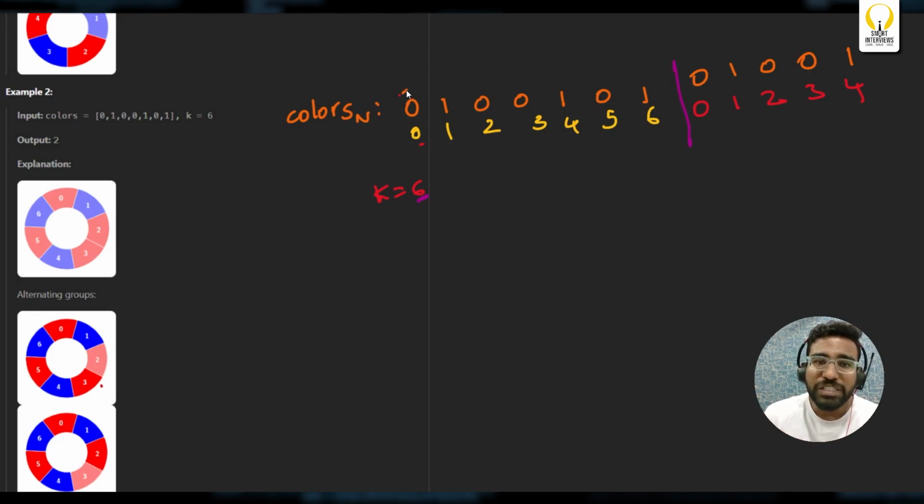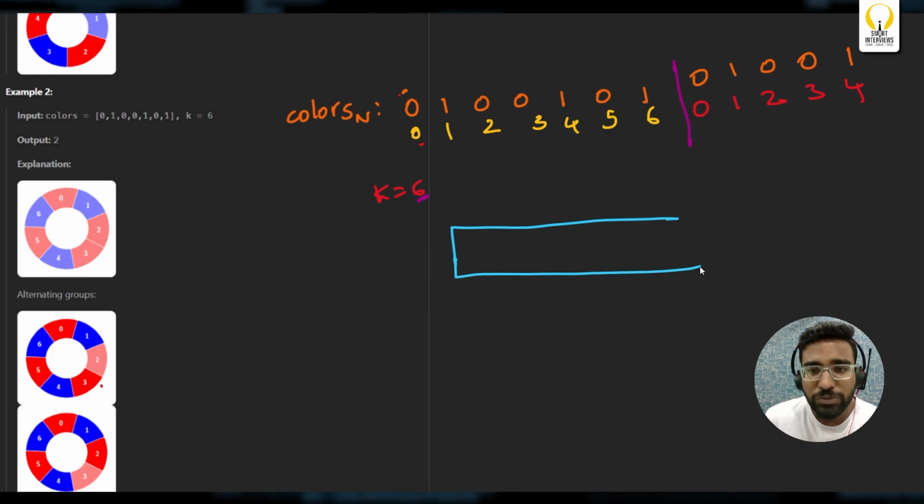Now let's start with 0. We need to get the alternating groups of size 6. So let's take a data structure, and with the help of this data structure we can perform these operations. I assume these operations can be performed on this data structure. So I will have 0 first, then the next value. Now I will move forward, insert, and move forward.